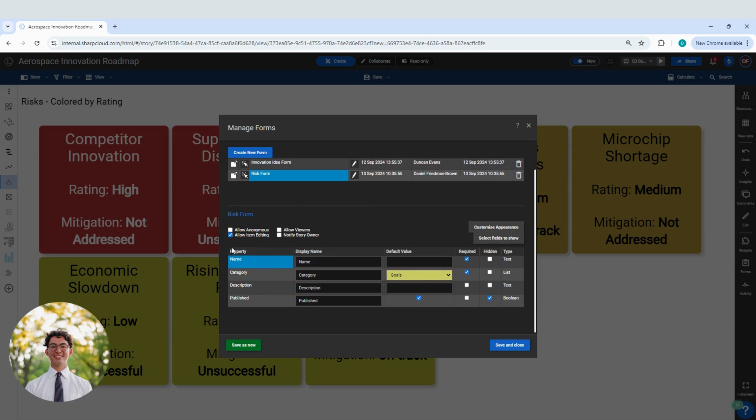These checkboxes here allow creators to have a little bit more control over what can be done with their forms. By default, Allow Item Editing is always turned on, but you can, if you want, uncheck that to prevent users from editing information using the form. With Allow Anonymous checked, a creator could provide the URL to the form or a QR code that non-SharpCloud users could use in order to fill out the form.